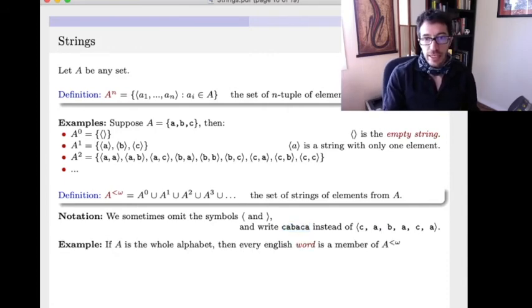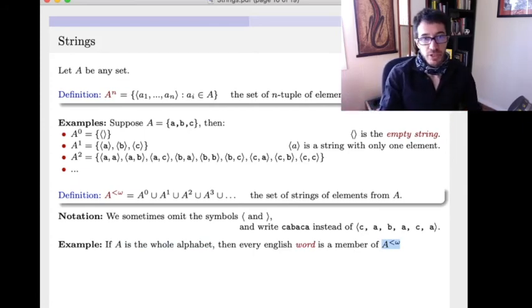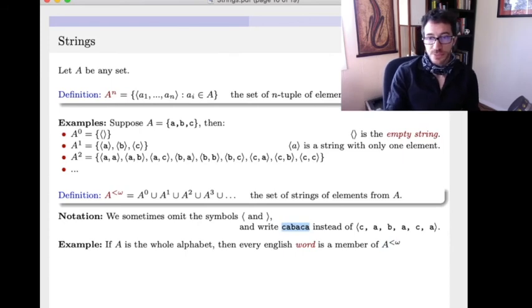For instance, if A is the whole English alphabet, Roman alphabet, then every English word is going to be a member of A to the less than omega. So it's going to be a string. Every word is going to be a string. There are going to be strings that are not words, like CABACA, for instance. I guess it's not a word. But in particular, the words are going to be strings.